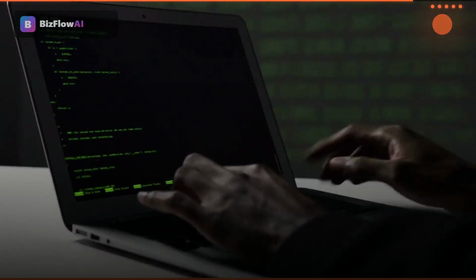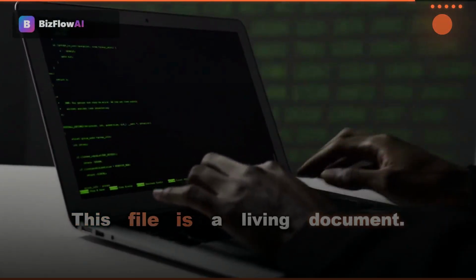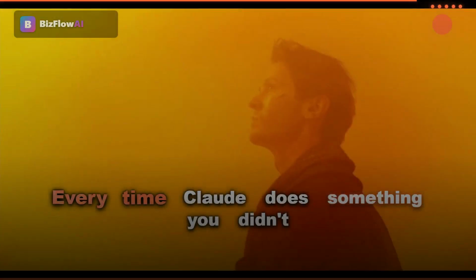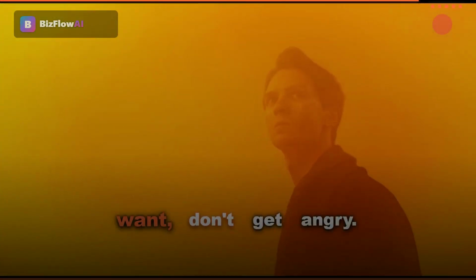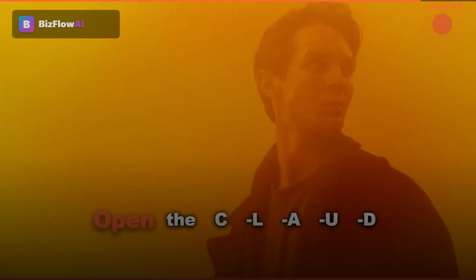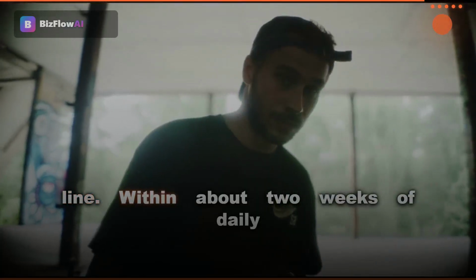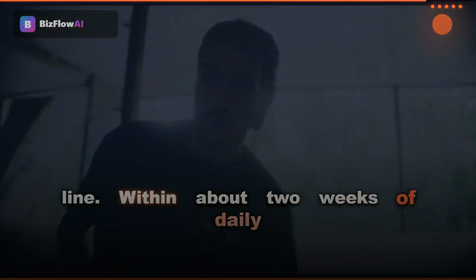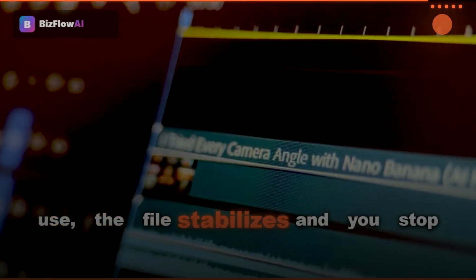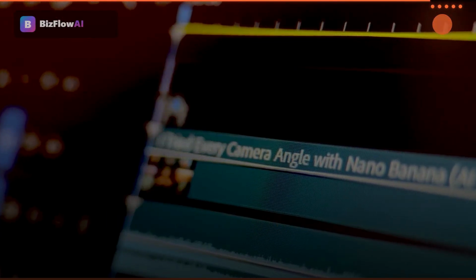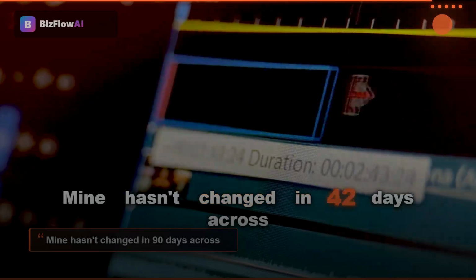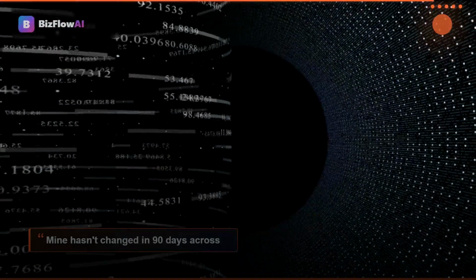One more thing. This file is a living document. Every time Claude does something you didn't want, don't get angry. Open the CLAUDE.md and add a line. Within about 2 weeks of daily use, the file stabilizes and you stop editing it. Mine hasn't changed in 90 days across 3 projects.